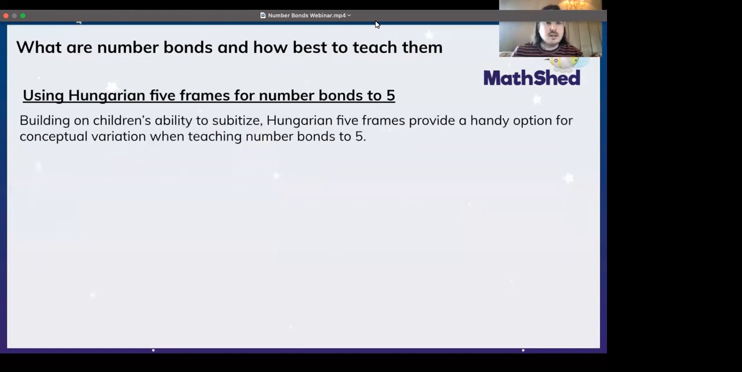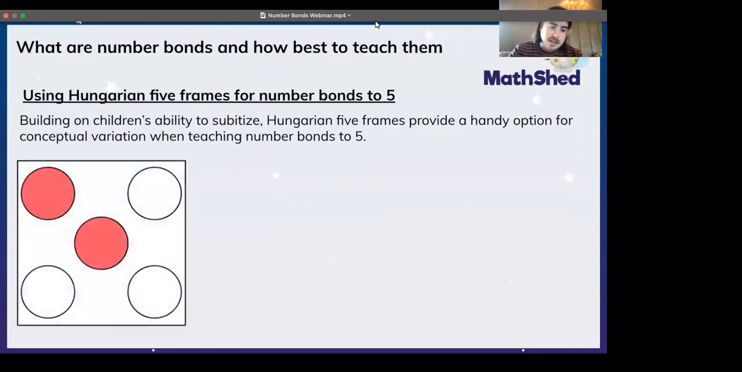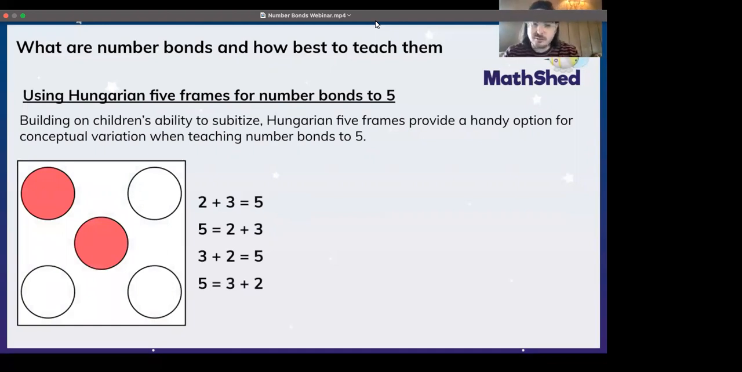Another helpful resource to use for bonds to 5 is the Hungarian Fire frame. And it builds, I think, more on subitizing that children should be doing in early number as well. So here, this could represent any of these number sentences: 2 add 3 equals 5, 5 equals 2 add 3, 3 add 2 equals 5, 5 equals 3 add 2.